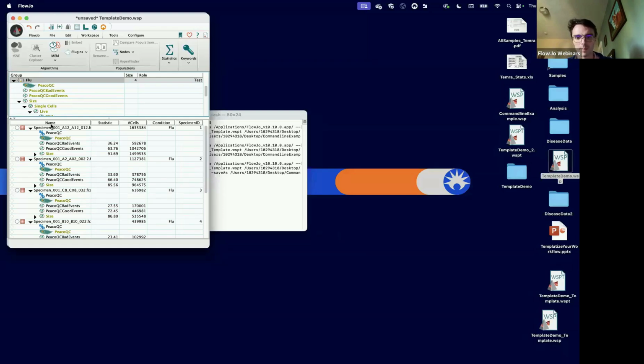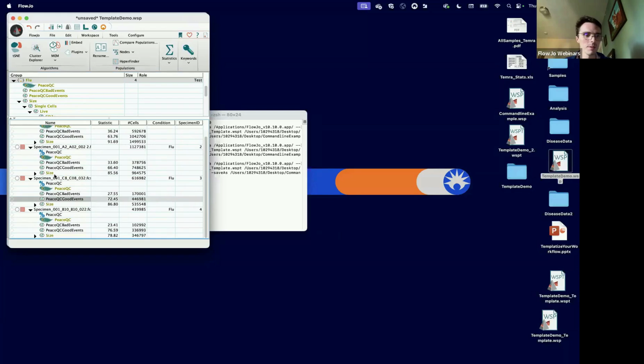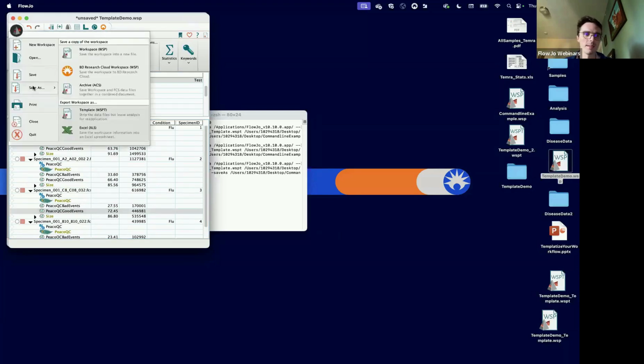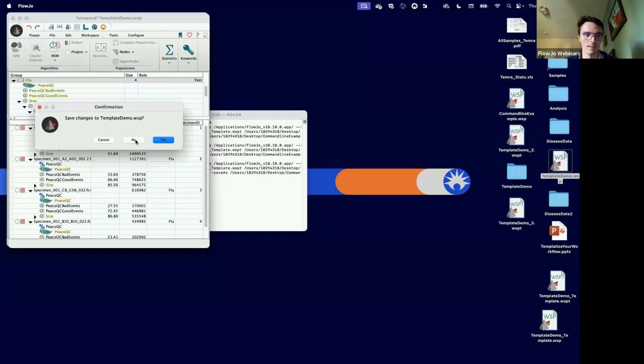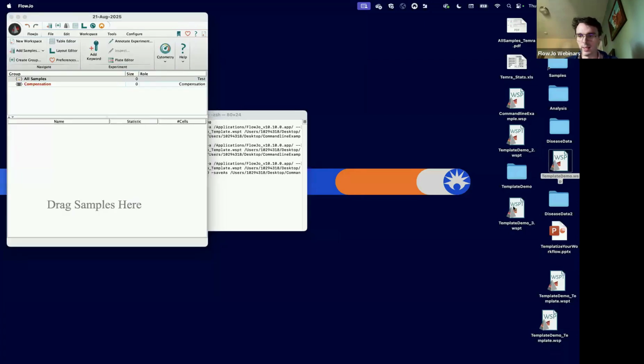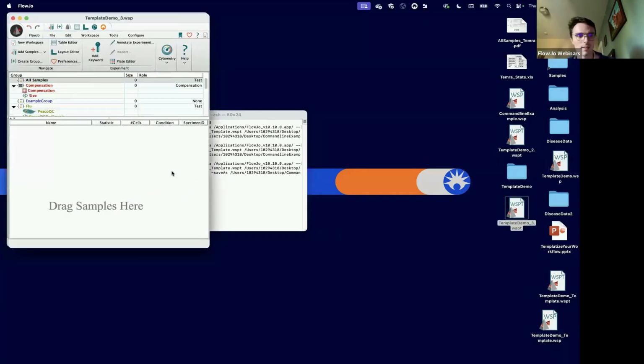FlowAI though, definitely. So we'll look at Peacock here. I've run Peacock on my flu data set. I can now save this as a template again. We'll call it template demo 3. Okay, let's not save that. And then we can open up this. I can add my data. Whoops.